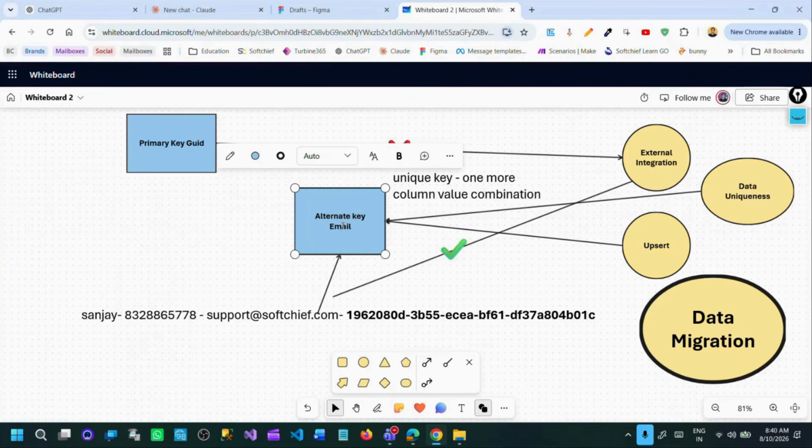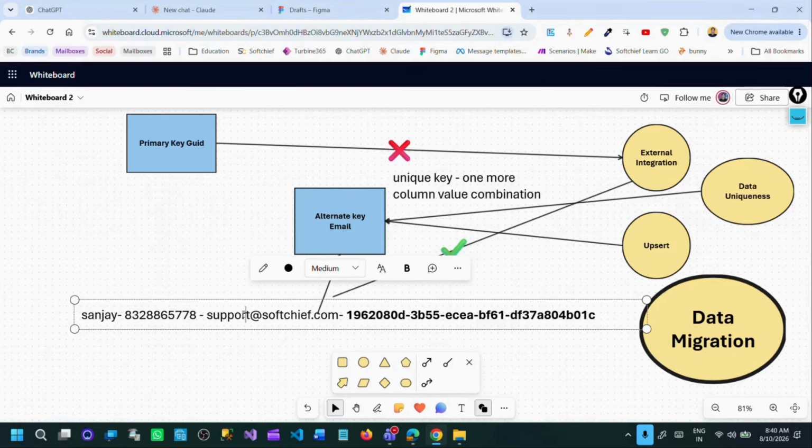Another question they ask: can an alternate key be used for multiple columns? Yes, you can combine multiple columns. Let's say phone number and email. Combinedly, I want to create an alternate key. This is possible. So every time there is an alternate key validation, it will check if your payload has this phone number and email ID combination, and check the uniqueness by combining these two fields. So this is called an alternate key.